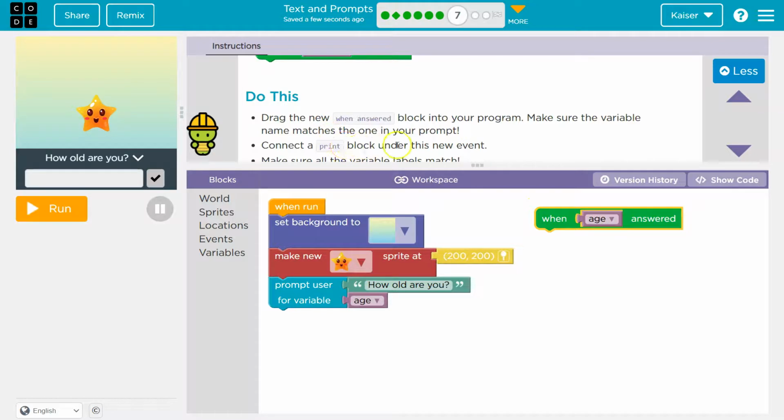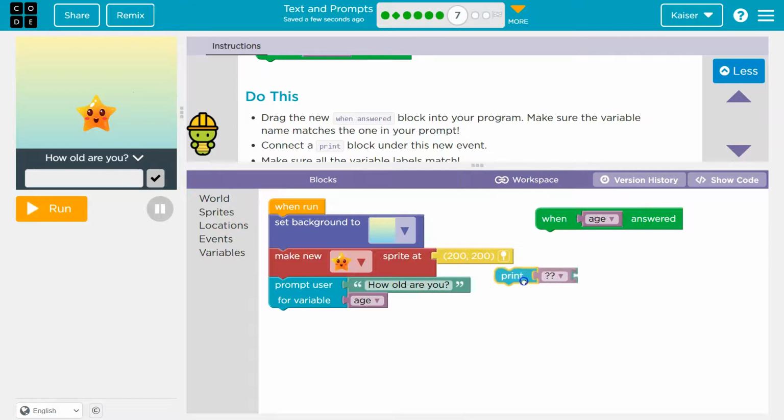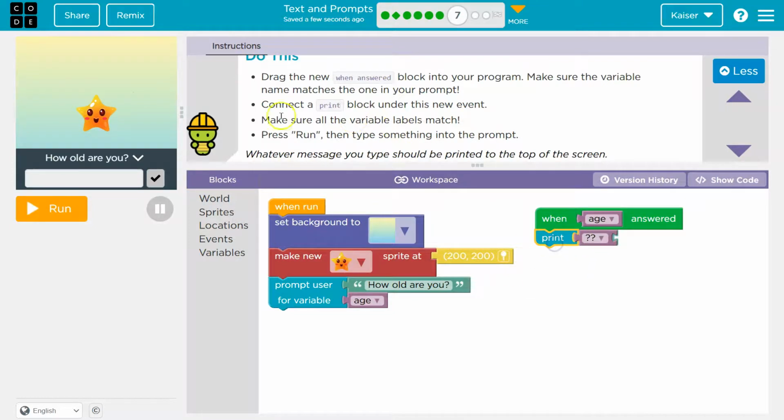Now, connect a print block under the new event. So here's my event, right? This stuff runs automatically. This is only ever going to run when age is answered. If age isn't answered, nothing connected here runs. So now I need a print. World print. Make sure all the variable labels match. Print age.